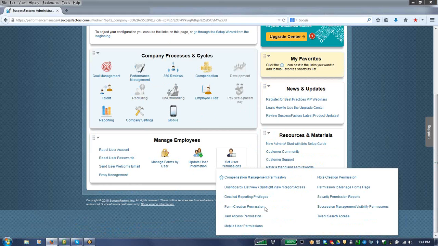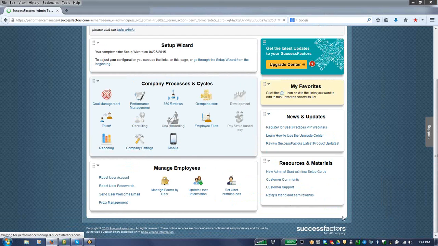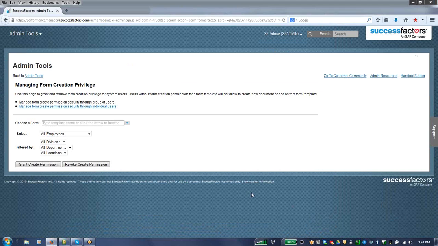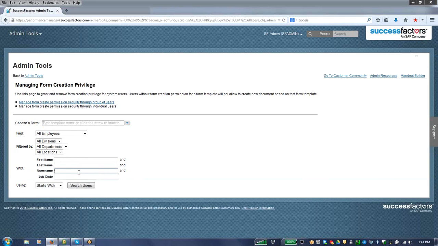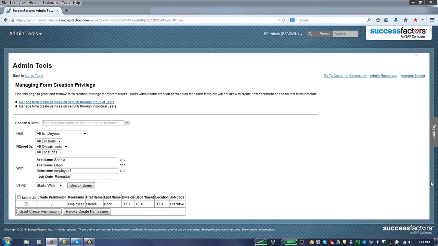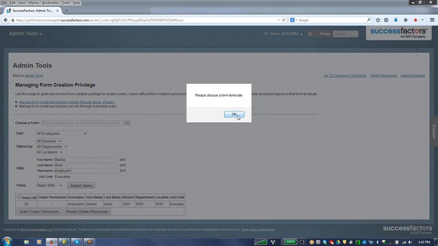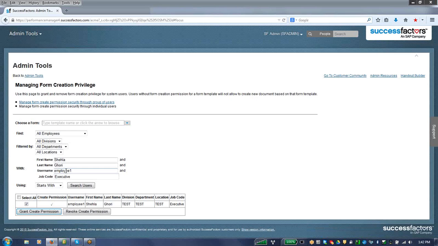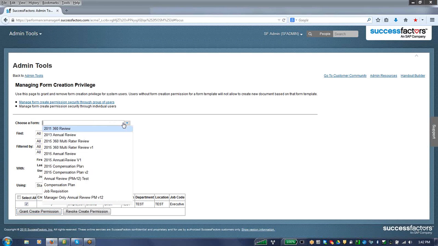So I'm going to form create permission. So who can actually create the goals forms, performance forms, the compensation forms within the system? And I'm going to do the same thing, look for individual employees, look for employee 1, search, and employee has all the permissions already. I'm going to grant them again. Choose a form template.